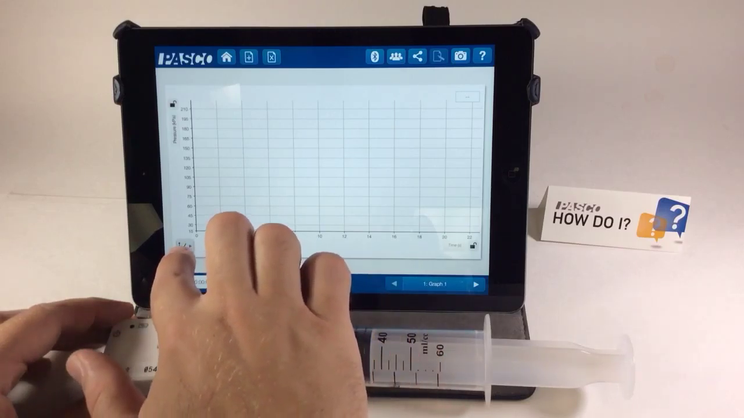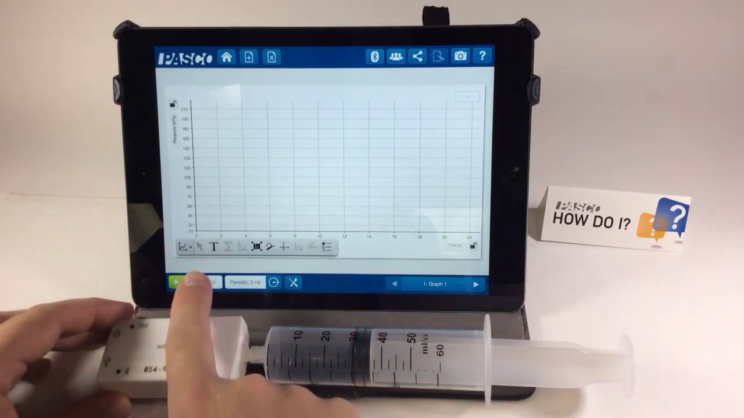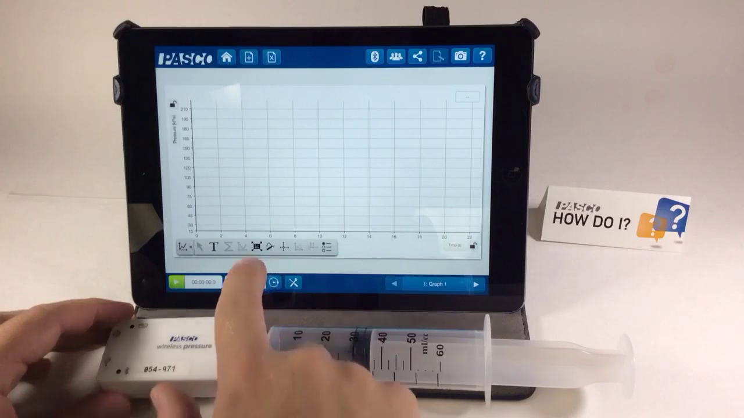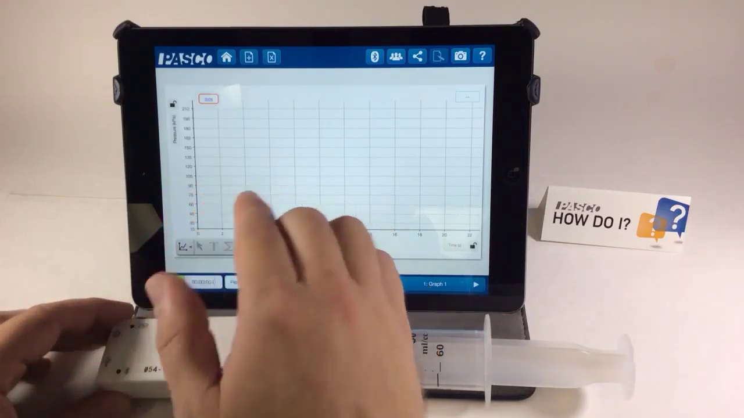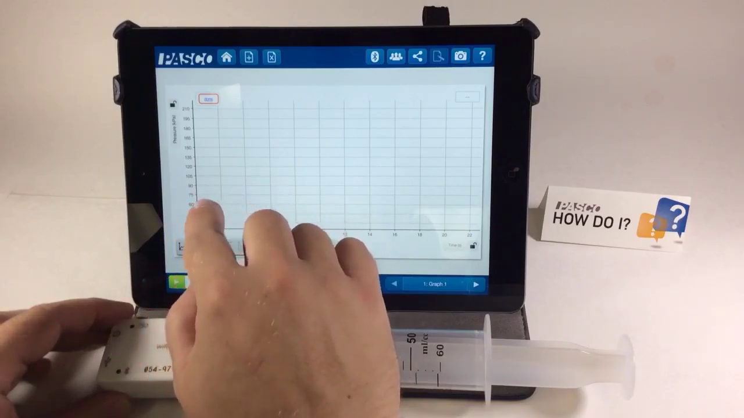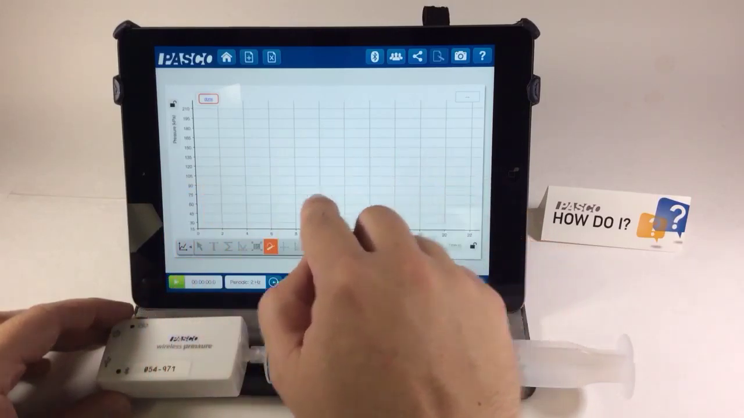When I'm ready to make the prediction, I will open up the graph toolbar, and the predict tool looks like a marker drawing a line. And once I turn that predict tool on, my finger or mouse cursor on a computer can be used to draw a line on the graph.